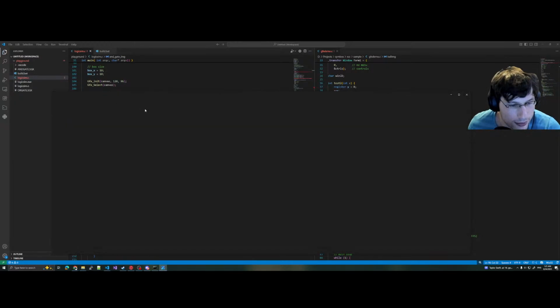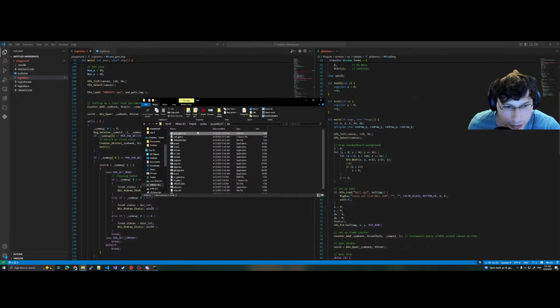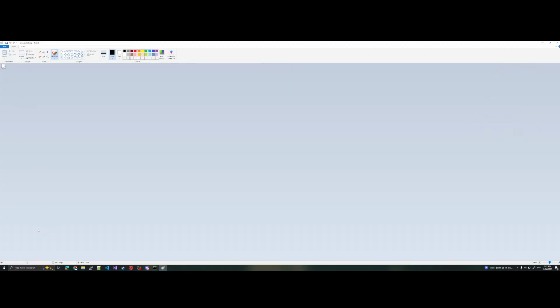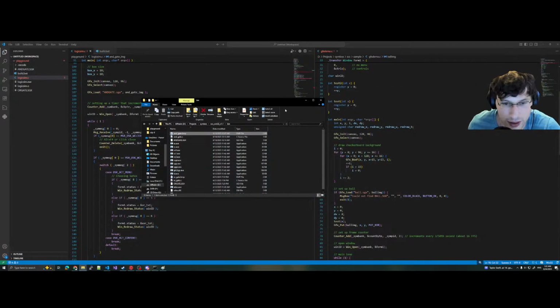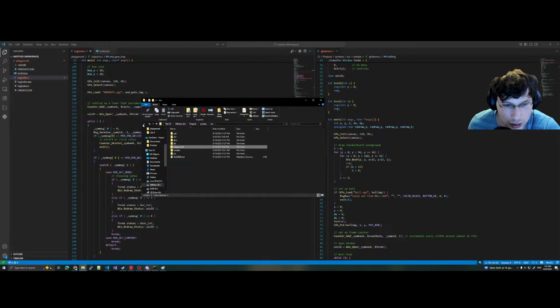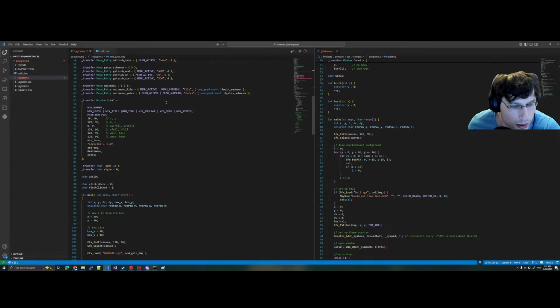Let's open this up. No, I want to open it up in Paint. This is 24 by 24. So, let's see. Gate 24, gate width and gate height.